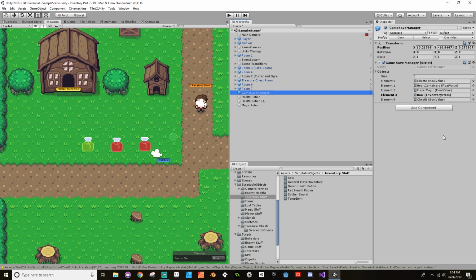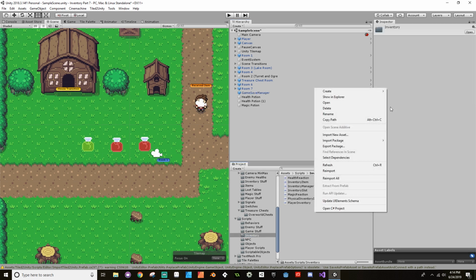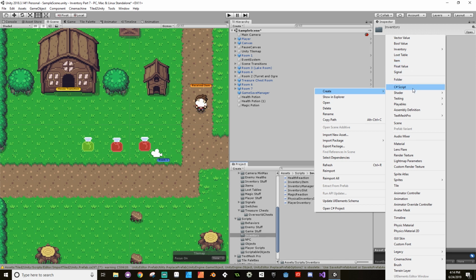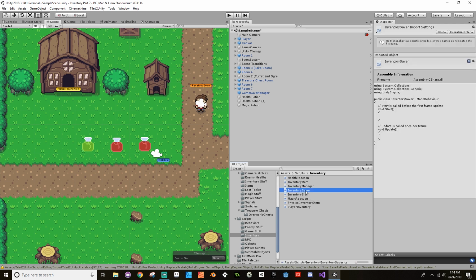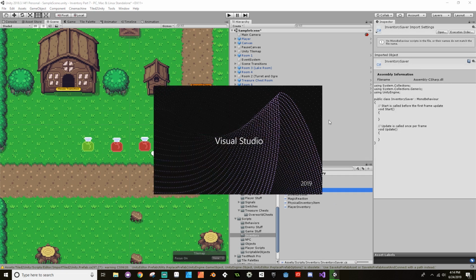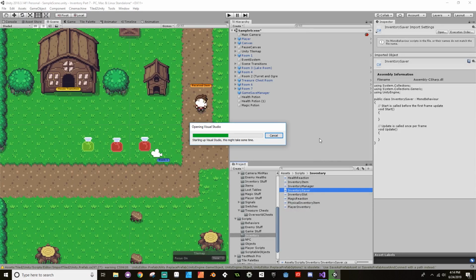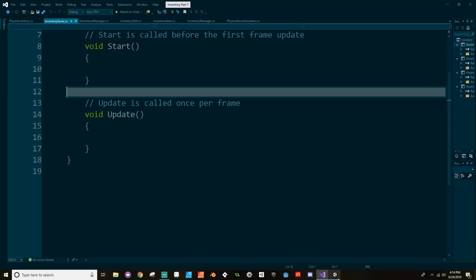We're going to create another script here that's going to specifically save the inventory information. So the first thing I'm going to do is go into inventory. I'm going to create a new C# script, and I'm going to call this inventory saver. And I'm going to open that up in Visual Studio, but I'm also going to make sure that I open up a few other scripts because we're going to need to make some changes here. The other scripts I need to change are inventory item and player inventory.